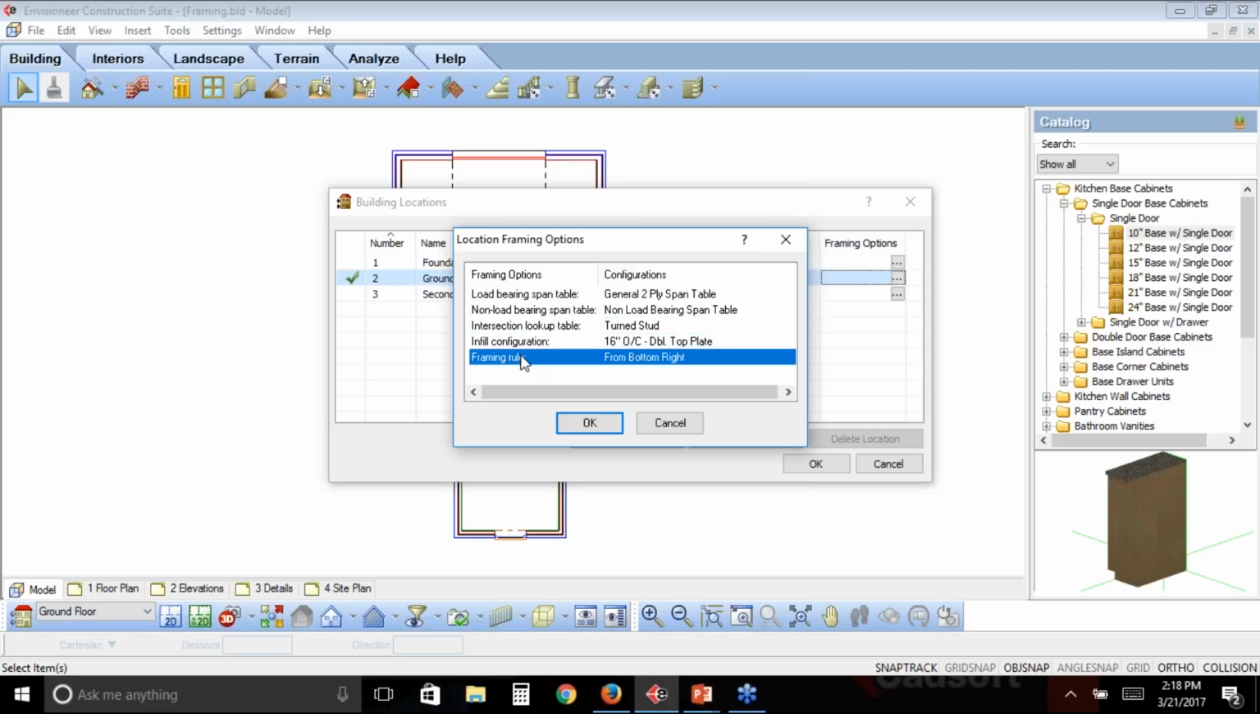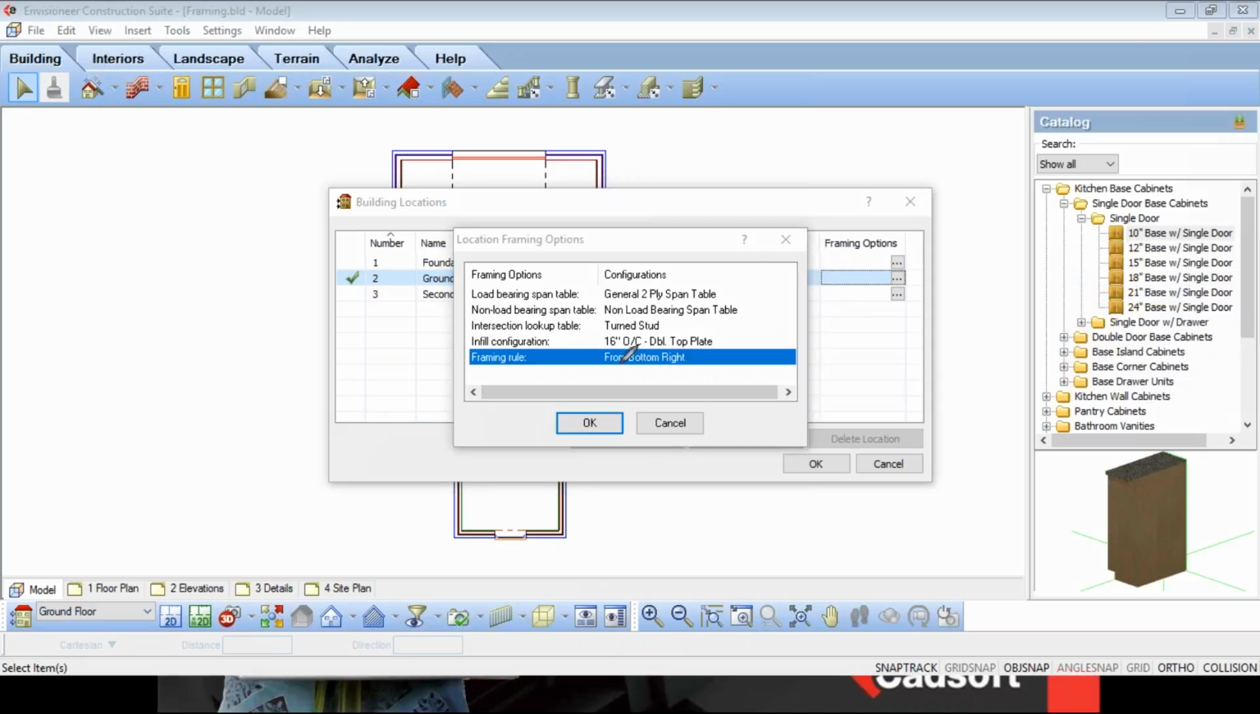The last framing option that you have here is the framing roll. And this means that when I'm going to start laying out studs 16 inches on center, where am I going to start them from? Well, right now it says bottom and right.